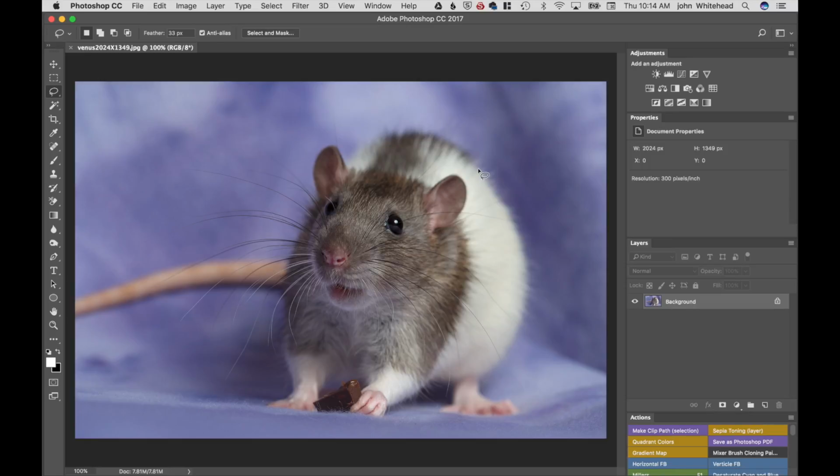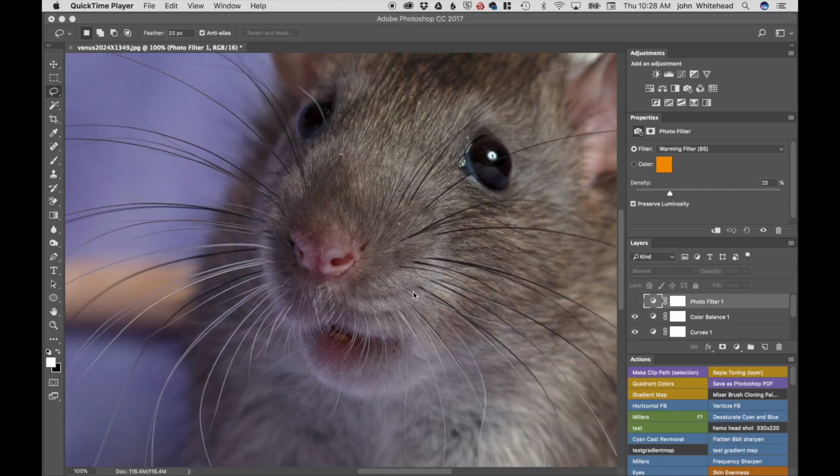All right. So sort of a long, time consuming process. Yes, I know. So now we're going to automate that. We're going to save this as an action so we can automate this. So we're going to come down here to actions. Actions is up here in your window.